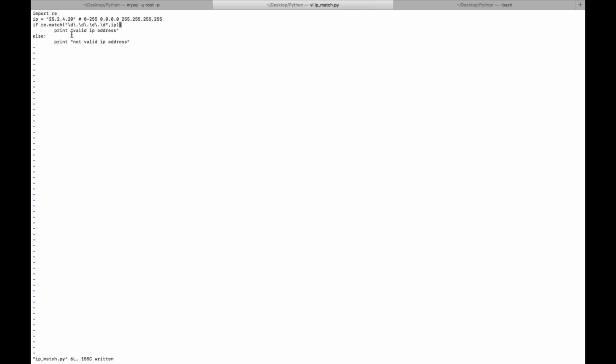See, it is throwing not valid IP address. That means the pattern we gave is not matching the IP address. Why? Because we have specified only one digit here, but the address has two digits. If you give an IP address with only one digit, this will match. See, valid IP address matched.